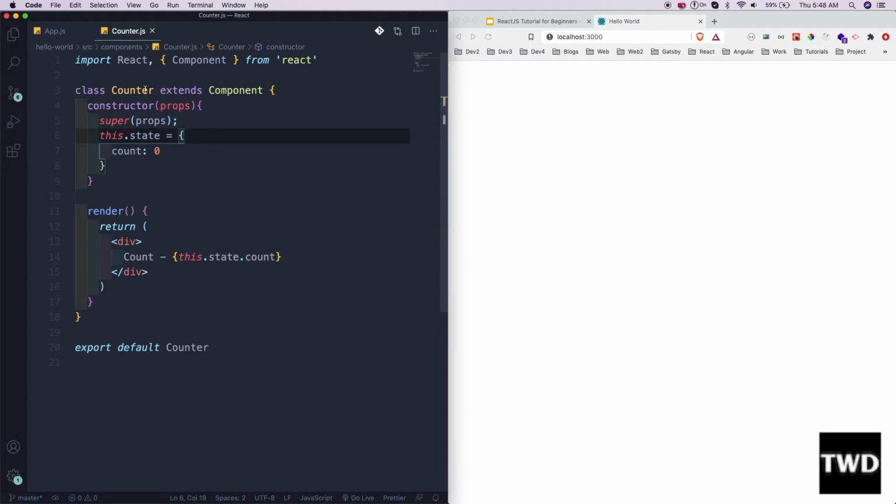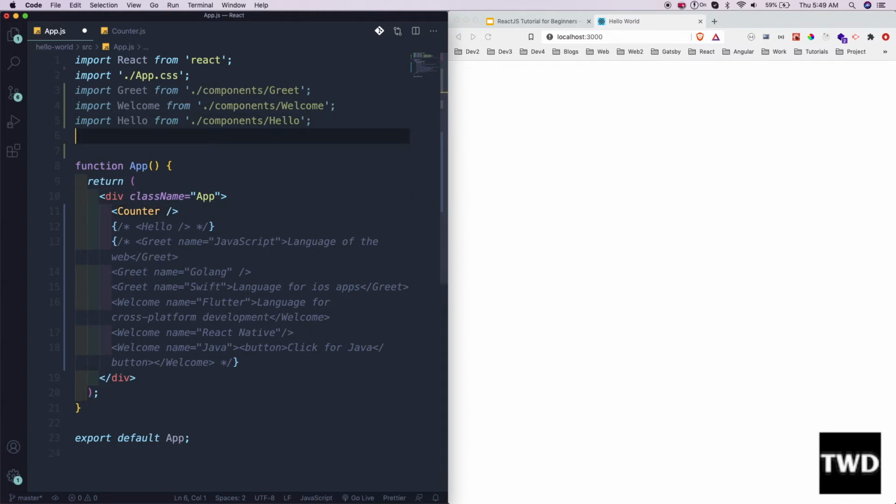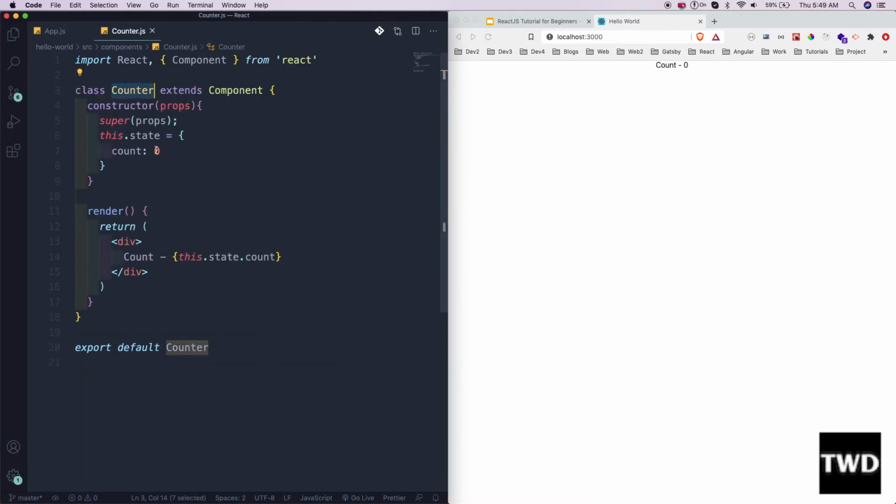Why? Because I have to include this counter here in app.js. Import Counter from components counter. Let me save it, and it is refreshing, and the count is 0. Why is it 0? Because we had initialized it with 0. So this is the concept of state.